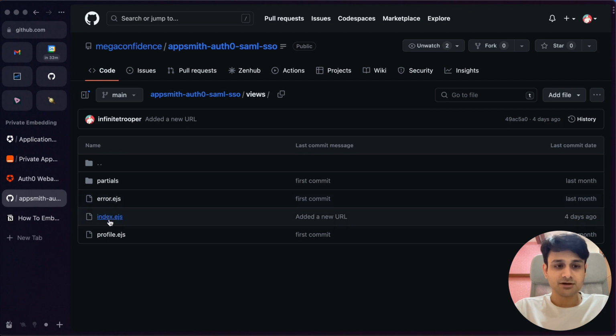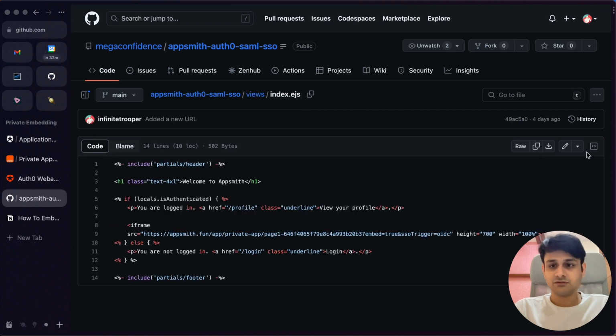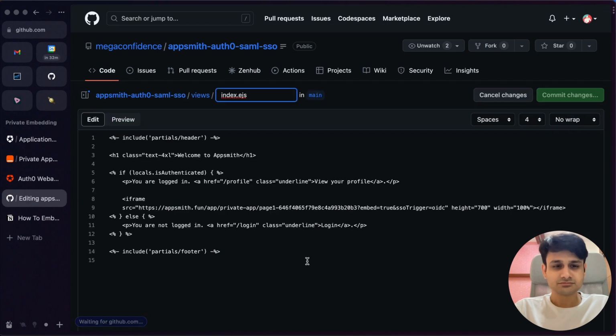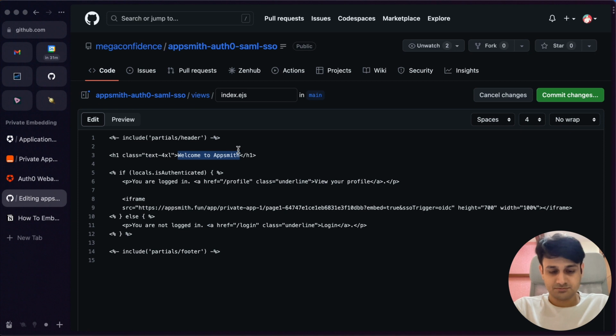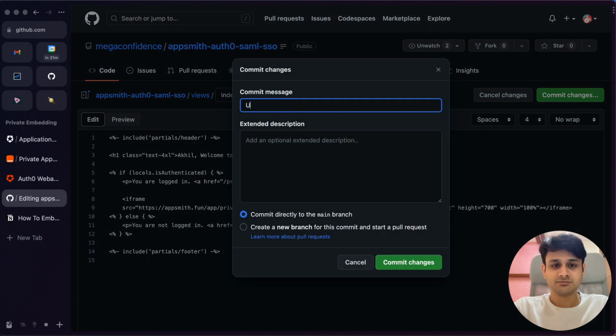embed details of this parent app. I go to views, and I go to index. If I click edit here, as you can see, this is a URL where the embedding happens. I'm going to update the current URL with the new app. I'm also going to change the heading just so we know that it's updated. Okay, I'm going to commit these changes.